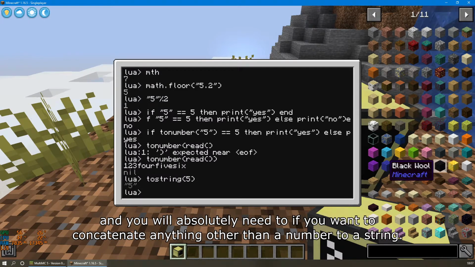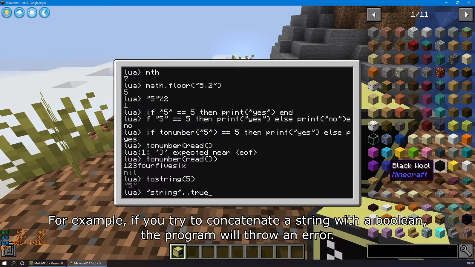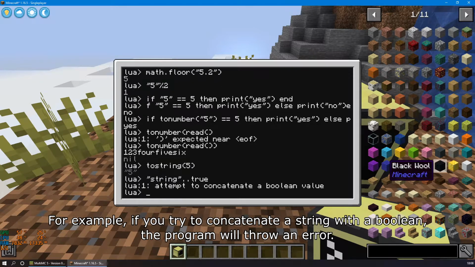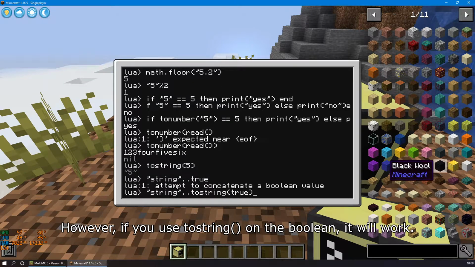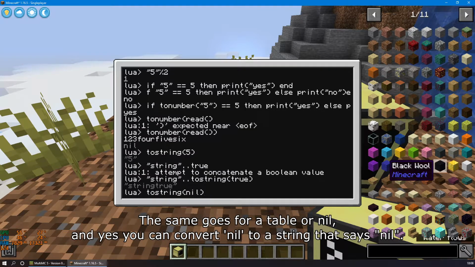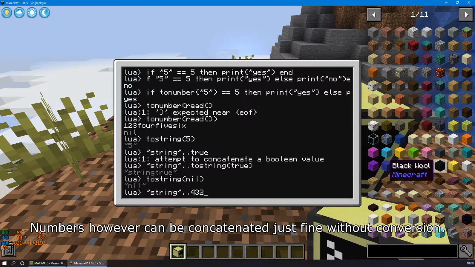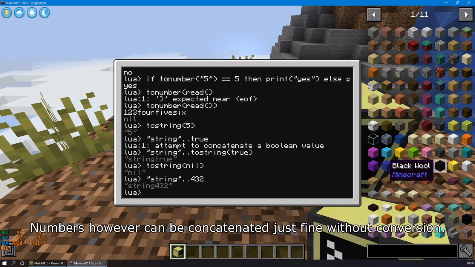And you will absolutely need to if you want to concatenate anything other than a number to a string. For example, if you try to concatenate a string with a boolean, the program will throw an error. However, if you use tostring on the boolean, it will work. The same goes for a table or nil, and yes, you can convert nil to a string that says nil. Numbers, however, can be concatenated just fine without conversion.